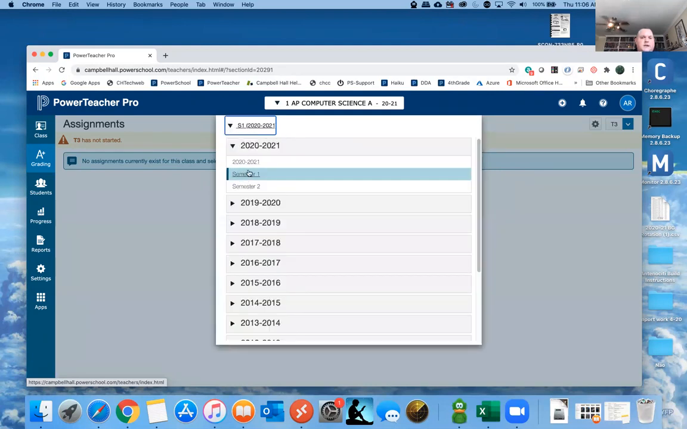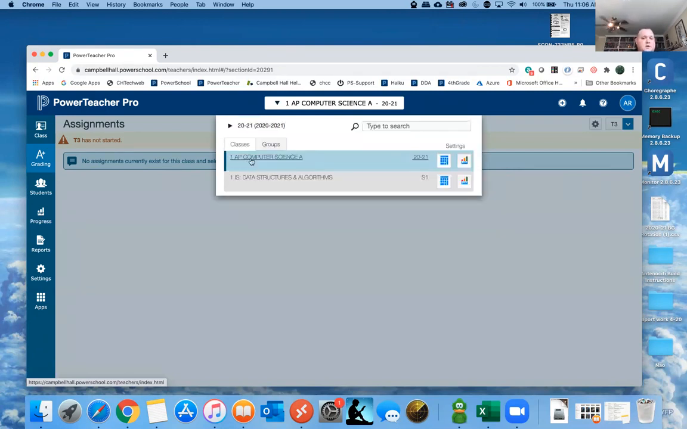This filter where it says S1 means it will show me only classes that take place during the time period of S1. You may want to change it to the year if you want to see everything, both semester 1, semester 2, and year-long classes. And of course, you can see your classes here.